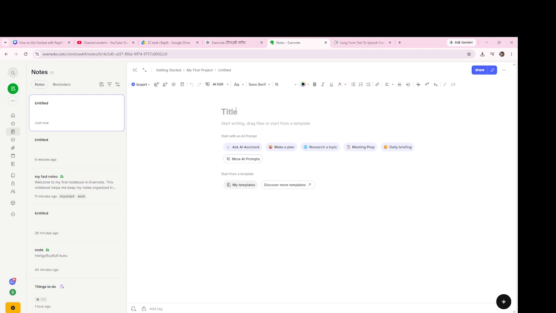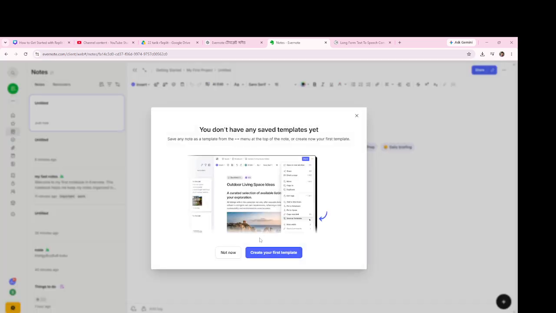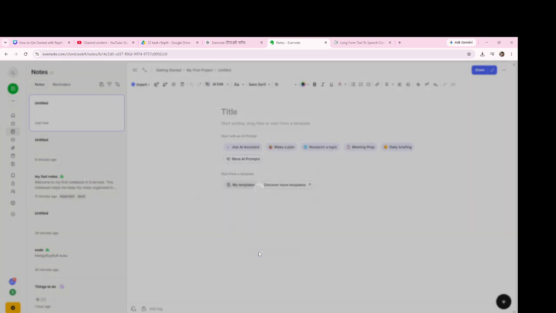On the new note page, you'll see the My Templates button. Click on it to view your saved templates. If you already have templates, simply choose the one you want and click Use Template. The template will open instantly and you can start editing it.